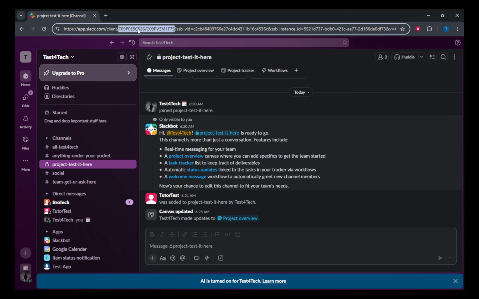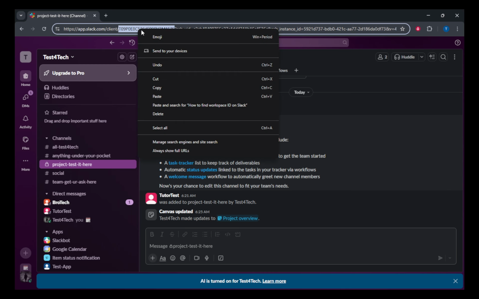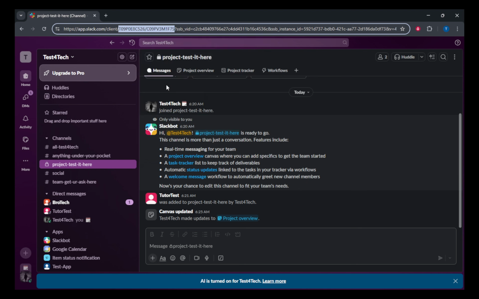Why might you need this ID, you ask? Well, the Workspace ID is often required for various integration setups or when seeking support from Slack. It's a unique identifier for your workspace, ensuring that any support requests or integration commands you issue are directed to the right area. A small tip here.